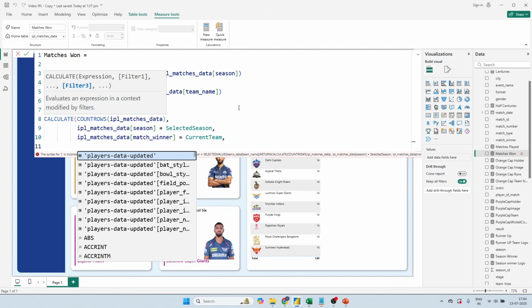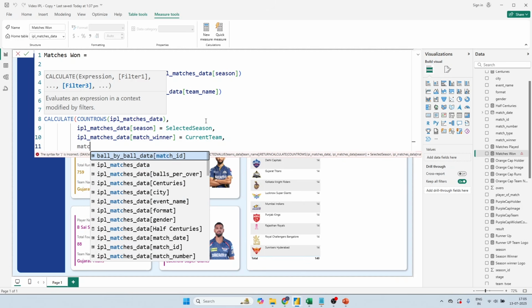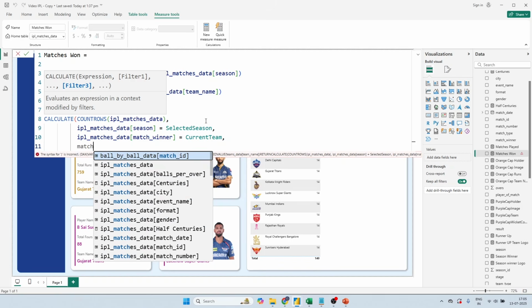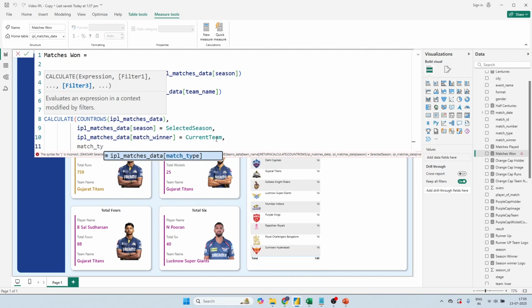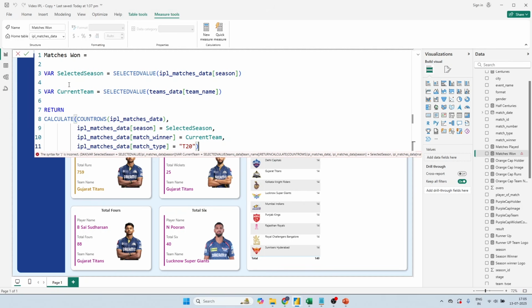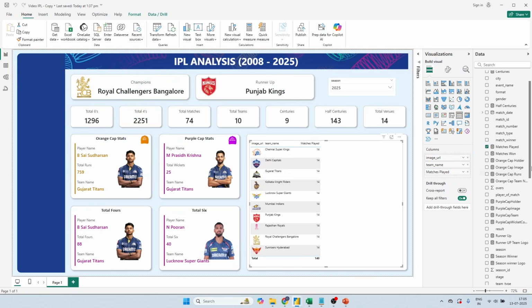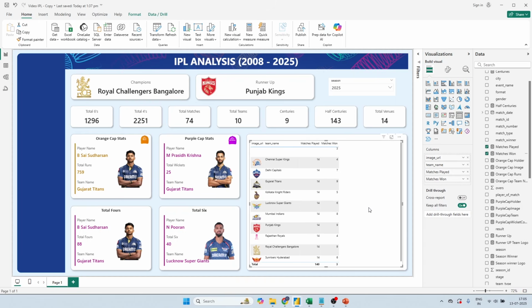And then we want match type also. Always remember that match type is always a mandatory filter which will be there, because we are not finding it for league stage matches. So match type should be equal to T20 only, not the league stage matches. And we'll close our bracket and hit OK. Now select this table and we'll bring our matches won over here.